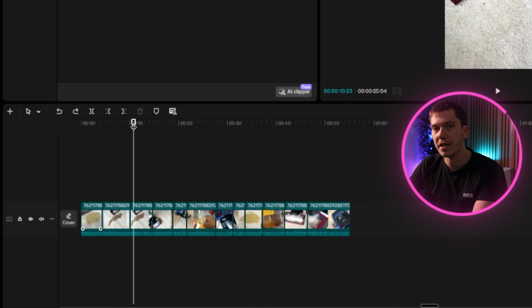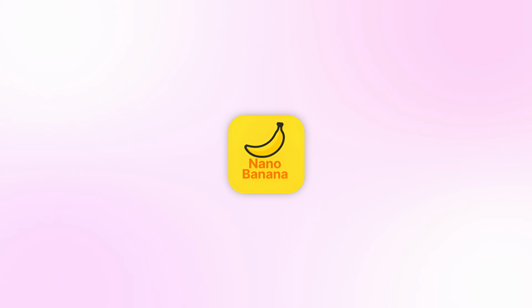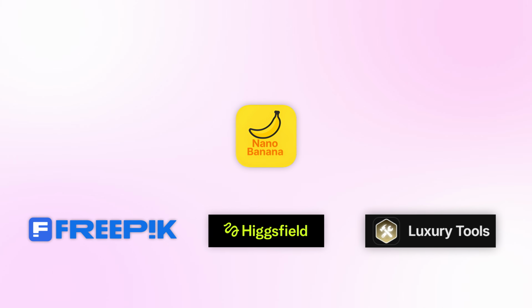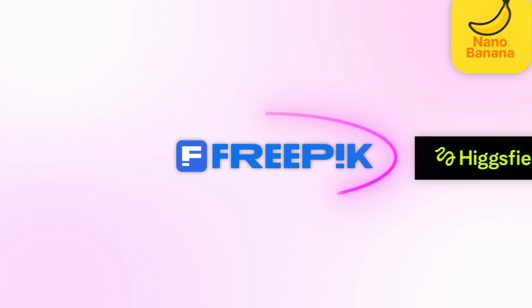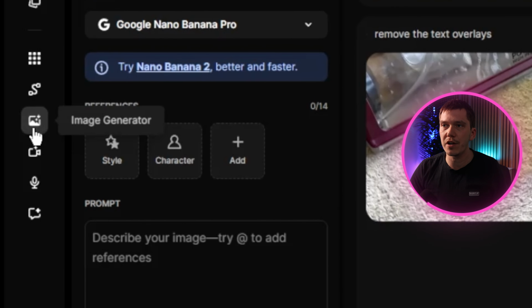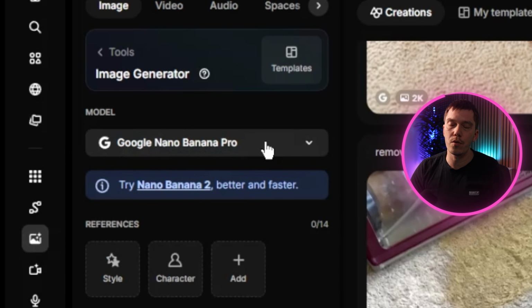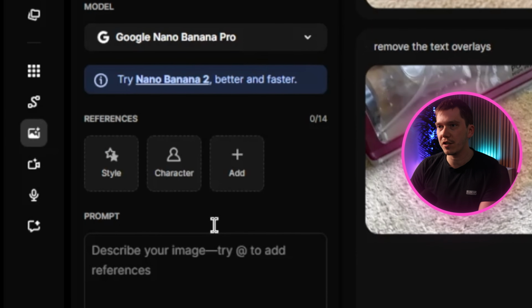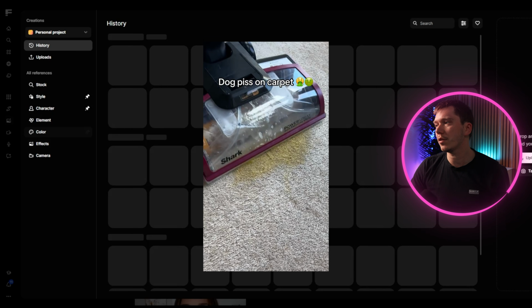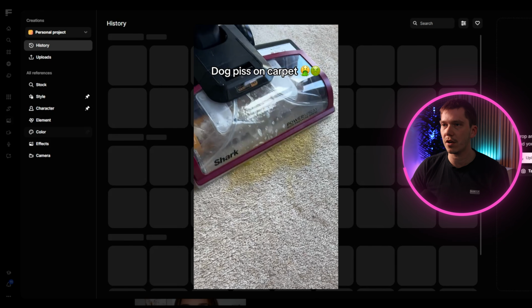You'll then need to make use of Google's Nano Banana tool, which is available on tools like Freepik or Higgsfield, or that luxury tools platform that I spoke about earlier. So I'm going to be using Freepik here, and all you'll do is log in, go to image generator, select Nano Banana Pro or Nano Banana 2. On references, press add, and then drop in your first image that you took from your video. So for our example, this is going to be this starting scene here.